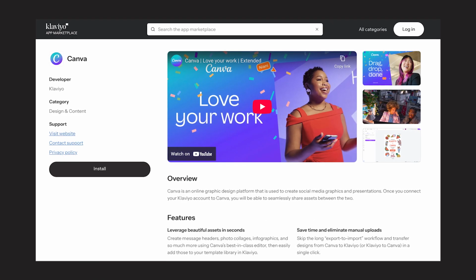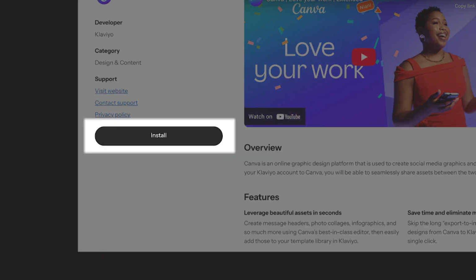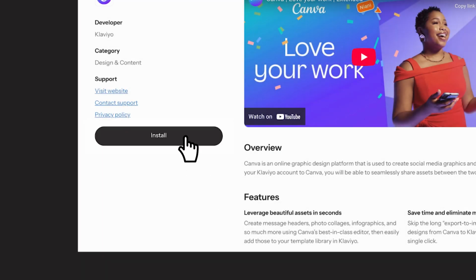Let's start with the install URL. When a user clicks install on an app in the Klaviyo app marketplace, they're directed to the install URL that you've provided. This is where your app's installation process begins, and the goal is for a smooth and easy setup. Let's go over what the customer sees when going through the install flow.